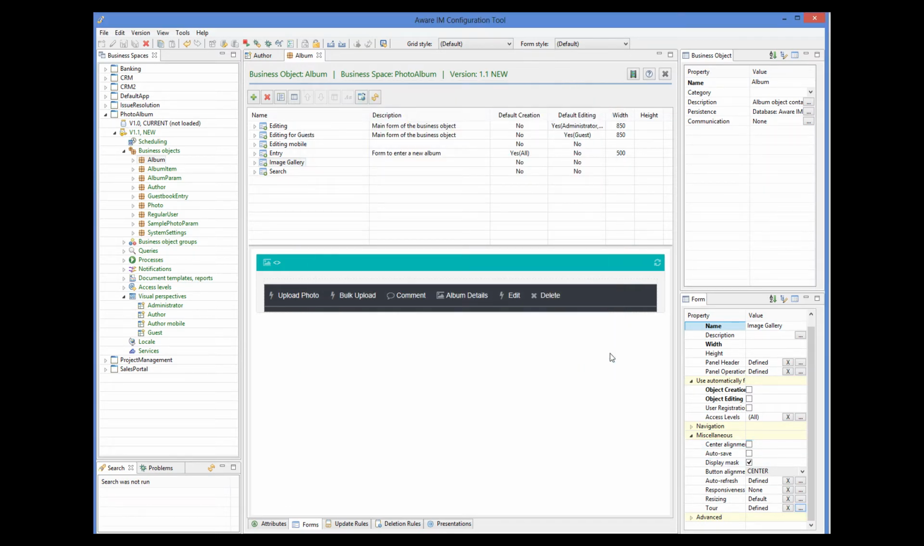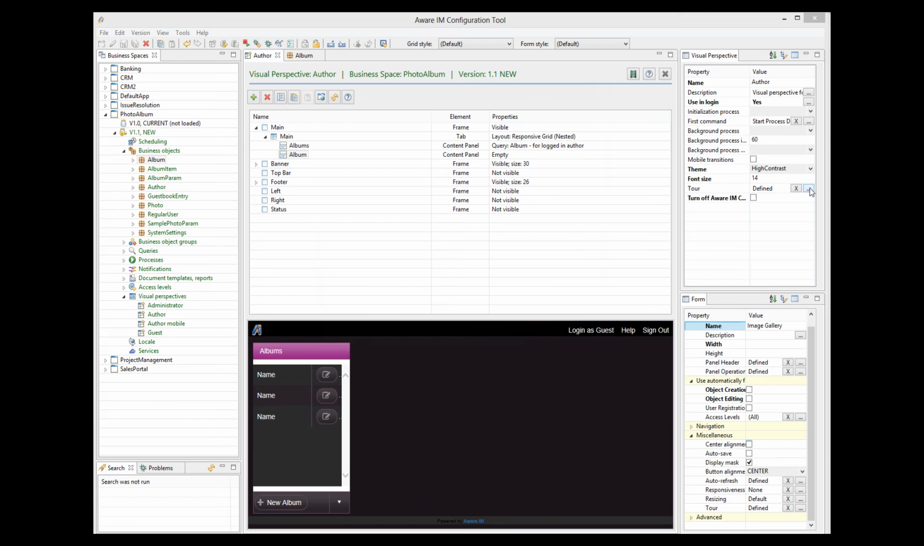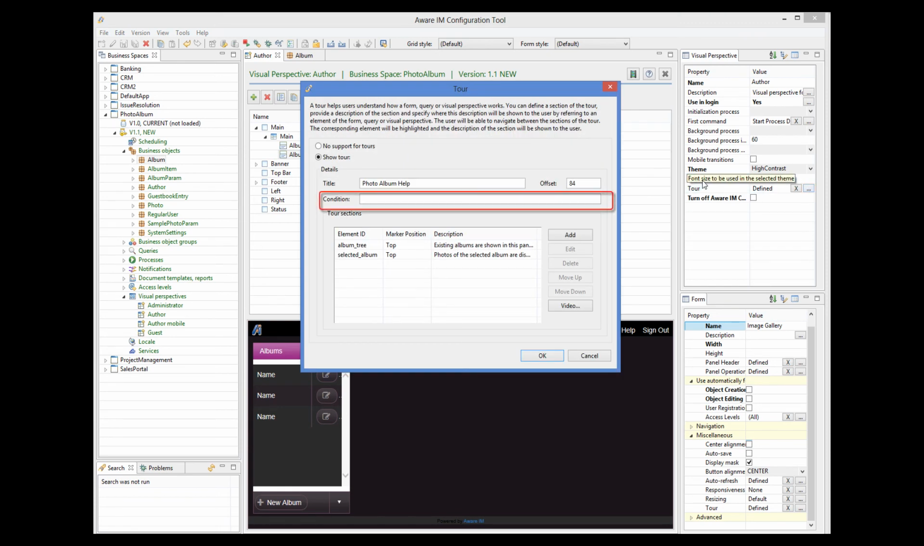The last thing I wanted to mention about tours is that you can make a tour conditional by specifying an applicability condition. For example, display the tour for one category of users, but not other categories.